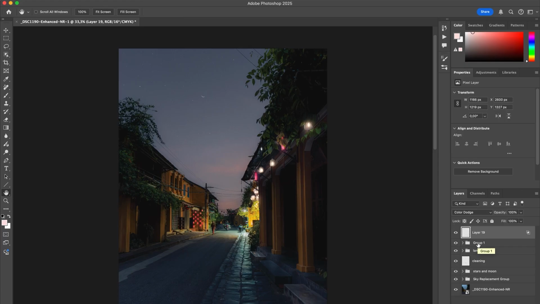So it's always better if you can get it in shot. But if you can't, it's also interesting to learn how to do it in post-production. So today I am going to show you that in Photoshop. Let's go. I'm going to show you one technique to light up street lamps.